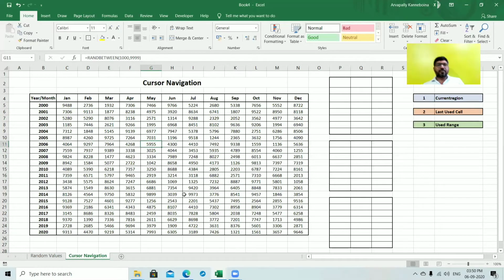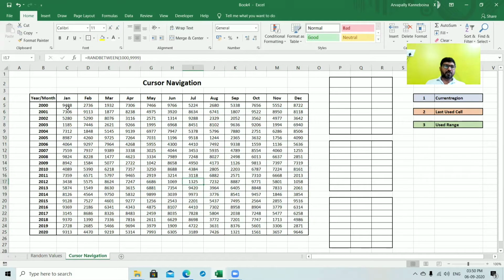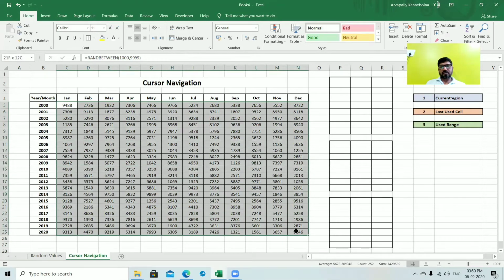Hello guys, so today we are going to discuss cursor navigation. Cursor navigation means we can select the data through the mouse. Actually, we want to select this data through the mouse. You can drag a selection from wherever you want, right?